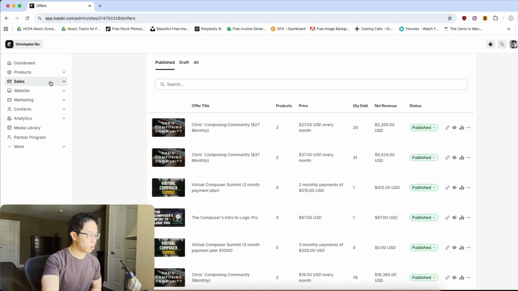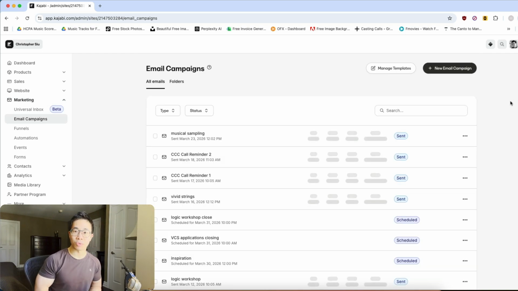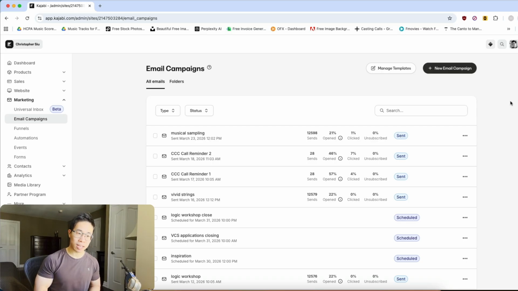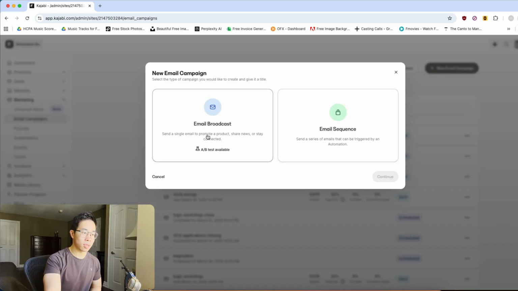And the third core pillar I want to touch on here is the marketing tab or the marketing section. Obviously, if you have a product you want to sell, how can you actually get that product out to the world, right? And we do that through marketing. So the heartbeat of the marketing area is through the email campaigns, whether it's through an email broadcast or an email sequence.